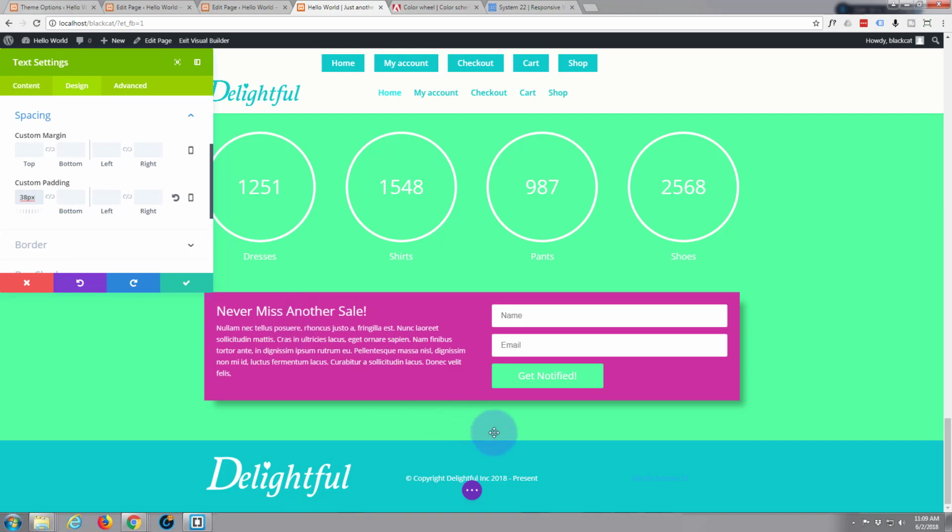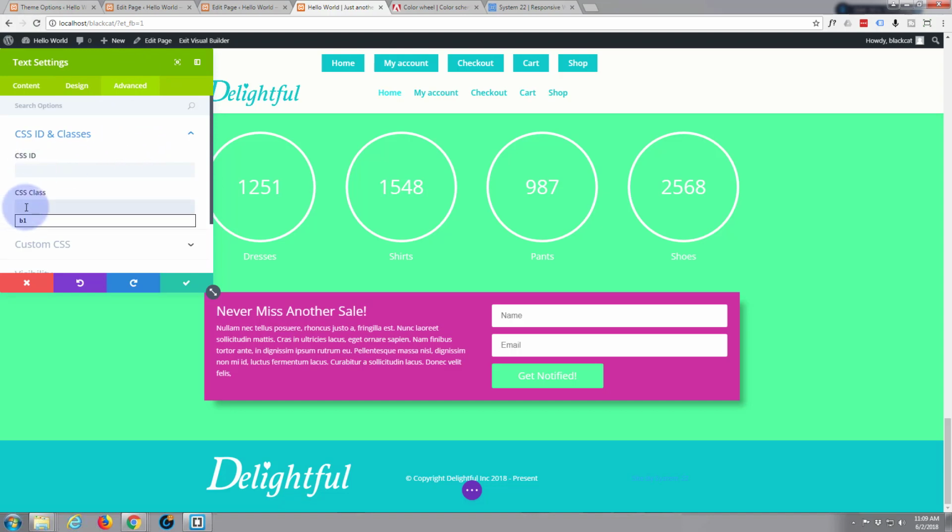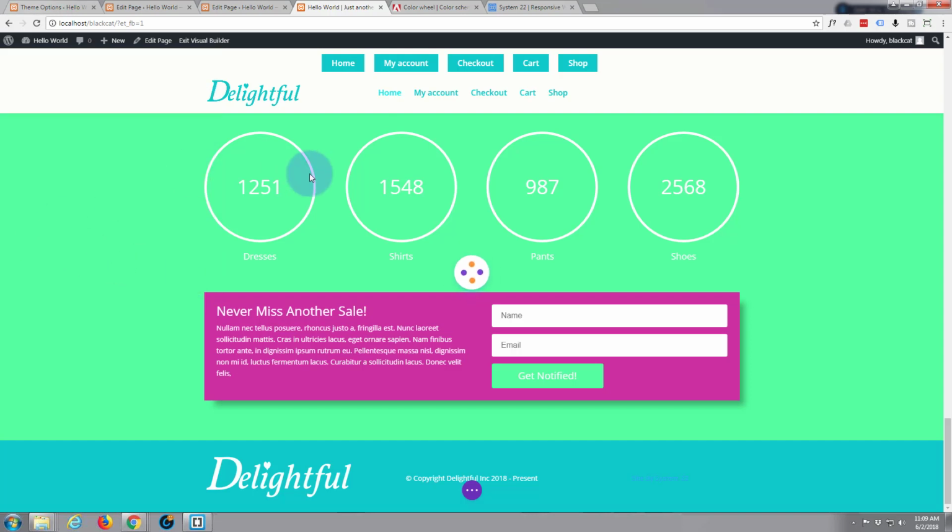What I'm going to do, because at the moment all our links, all our active links are going to be this color right here, I'm going to customize this. I'm going to give this little box a class, and I'm going to call it S22, just so I know what it is. Save that. Let's now save our changes. We've got our footer pretty much done now.